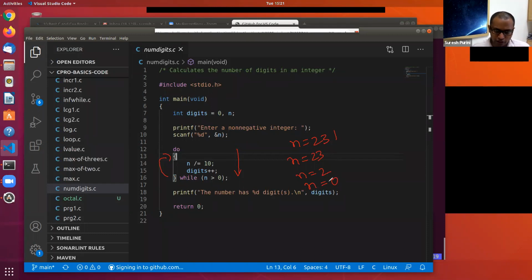So you go through this loop at least once, and when n becomes equal to 0, of course, you come out of this loop. So you enter this loop when the value of n is 231, 23, and 2. When you enter the loop with the value of n equal to 2, you come out of the loop without jumping back. Are you with me on this example? Do you understand the semantics of the do-while statement?